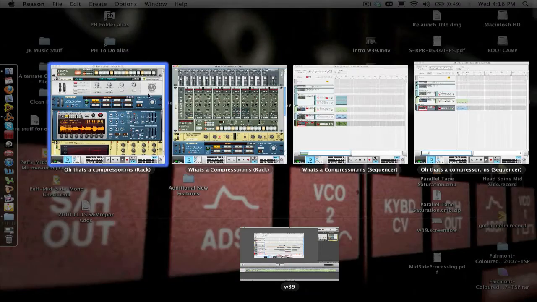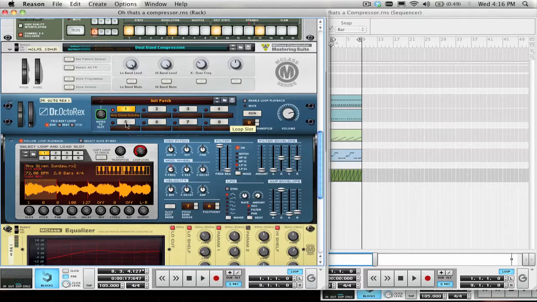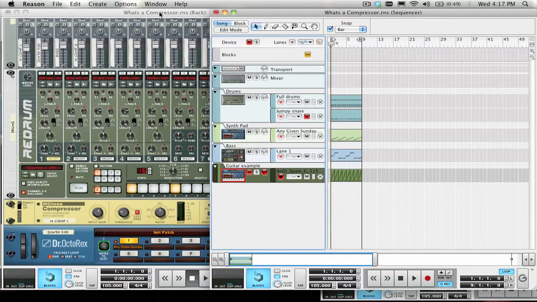A/B that to the other mix, which was just a wall of sound that was breathing and pumping, and you can hear the difference that a little bit of knowledge about compression makes.